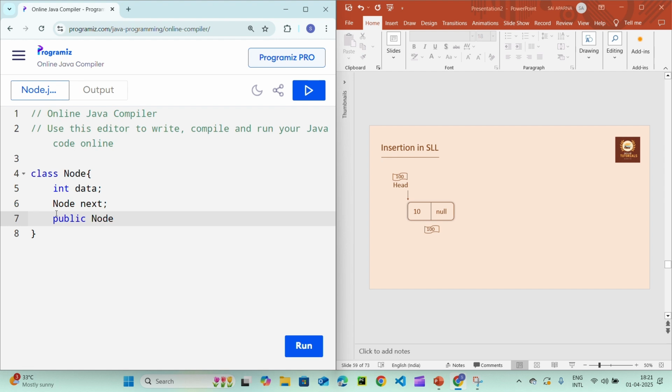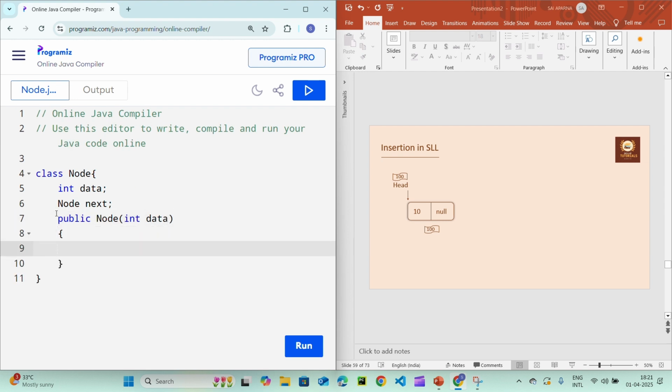And now let's say int data. If anyone creates a node, they will send a data value. So if they want to create a new node, they will create an object for this class, so automatically this will be assigned. this.data equal to data. this.next, sorry, next equal to null. As I said before, if you are creating a new node, the new node's next value will always be null. So this is how we can create.